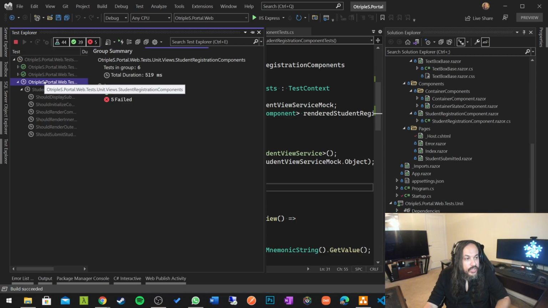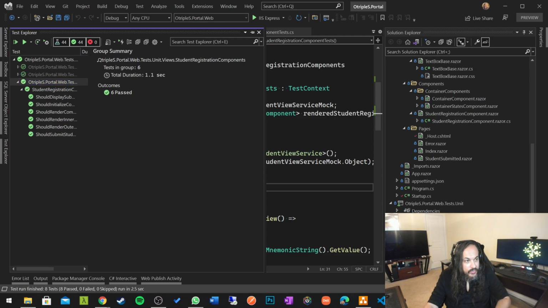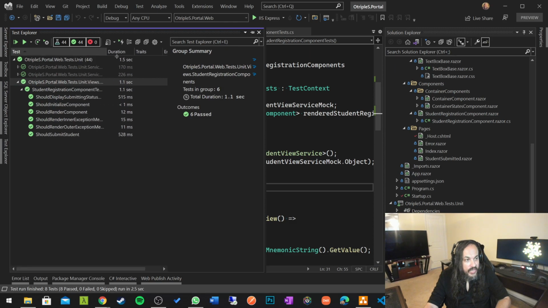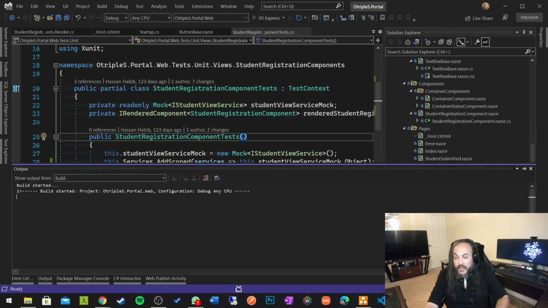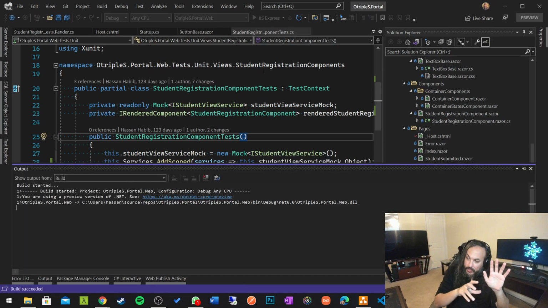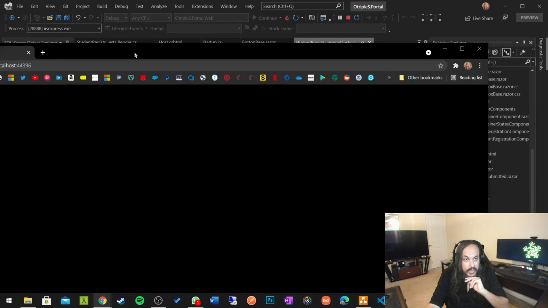Ideally, if I were Syncfusion, I would basically add in all the options and all that kind of stuff as part of the add Syncfusion, and I don't have to bother engineers with doing any of that stuff. So now everything is passing. What that basically means is that if I run my application, you should always start like this. Make a change, run your test, make sure they pass, and then run it end to end just to make sure everything is functional.